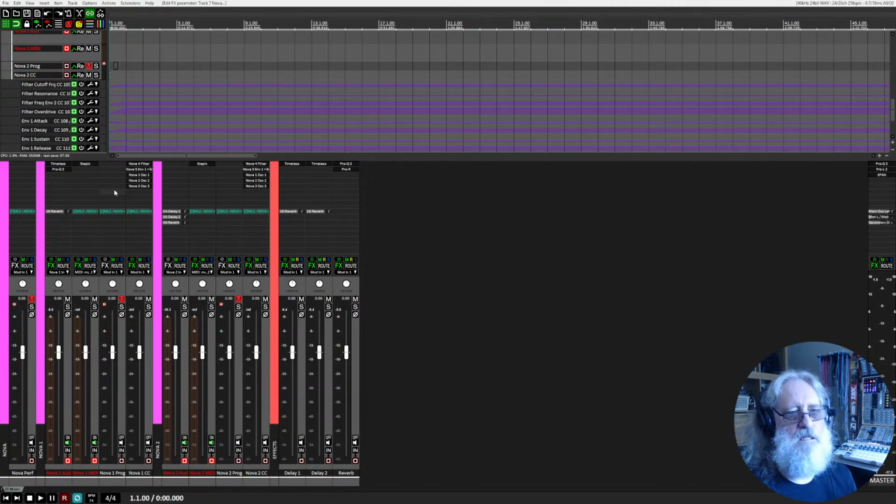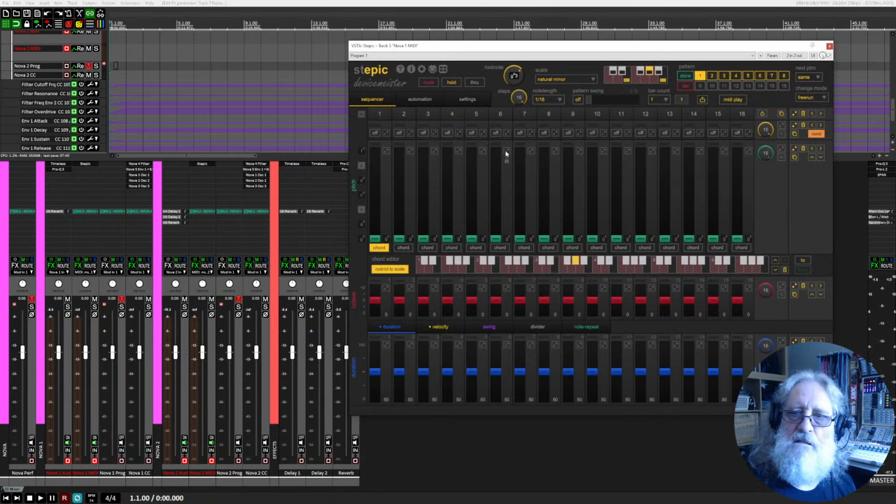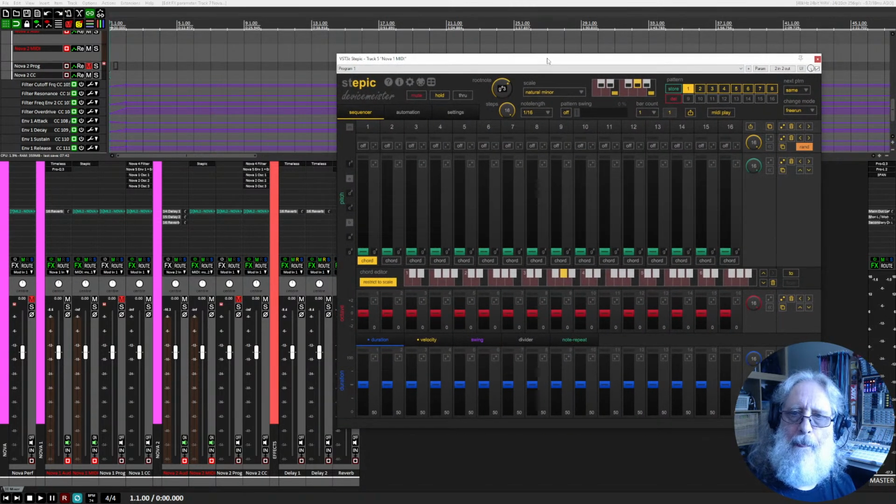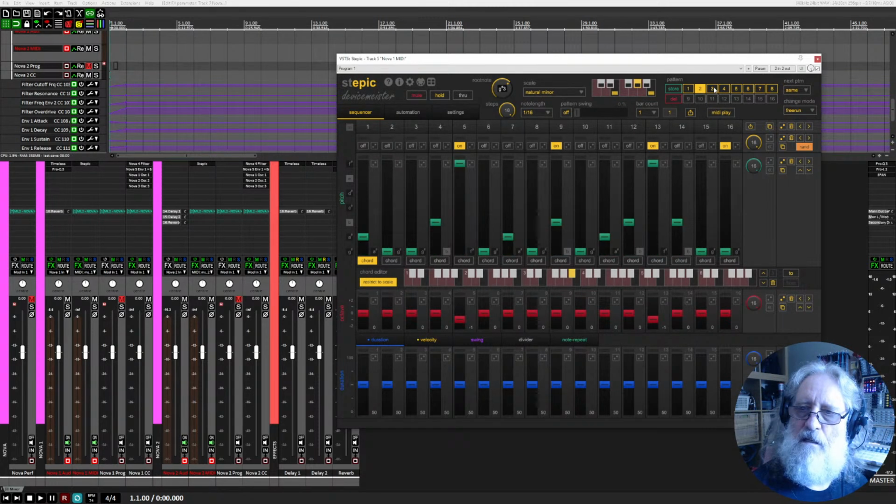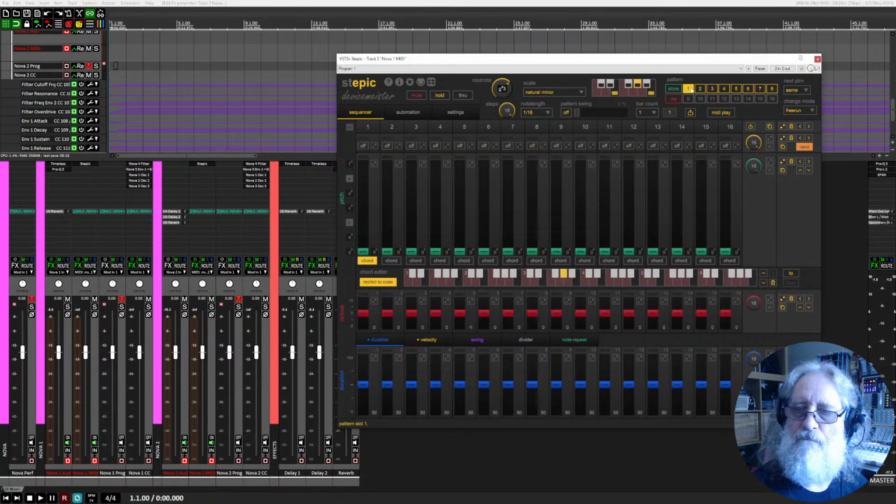So, Stepic. Let's go back to Stepic then. So this is Stepic. Excuse me, I'll be jumping around a little bit here, so bear with me. I've got a number of patterns already stored in this particular instance of Stepic. This is the pattern section here at the top right. The yellow box around them means there's something stored in there. You can see there's a slight difference between each pattern.